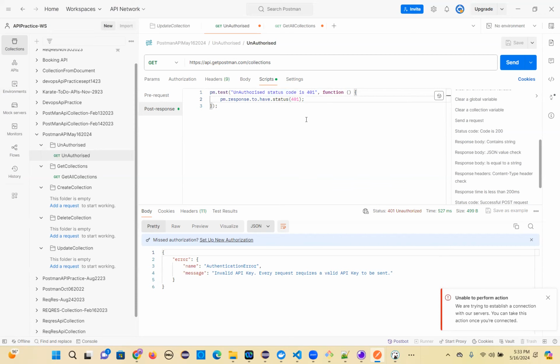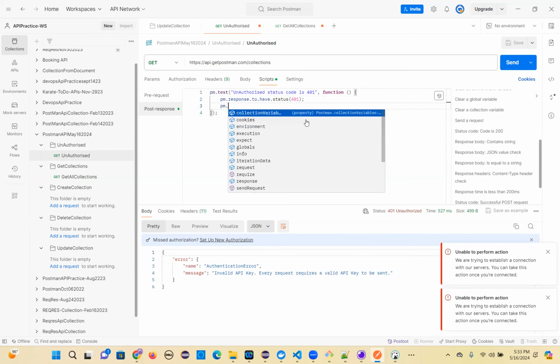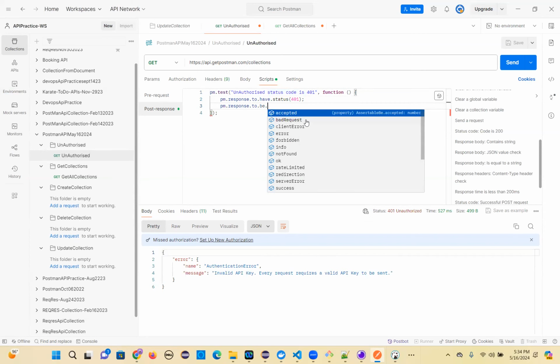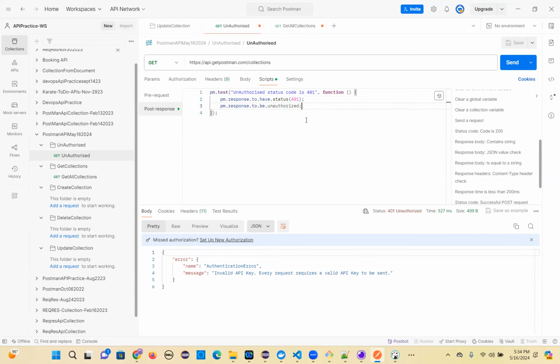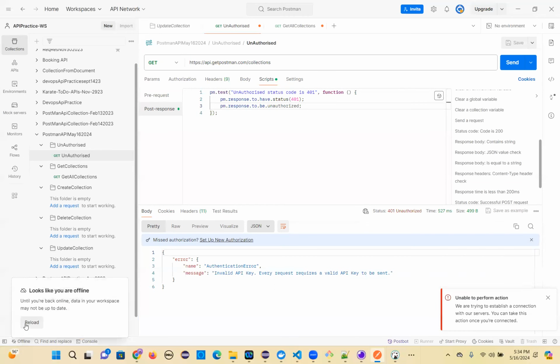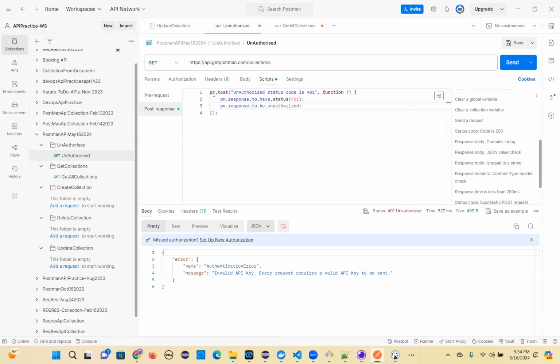But unauthorized, you also need to validate, right? Write pm.response.to.be.say unauthorized. So you will get unauthorized. That's it. See how easy it is: you put a dot, and you get the next step automatically. This is the one validation we have written, but we want to validate this message also, the name value and message value. How can you validate that? Let's go and do that.